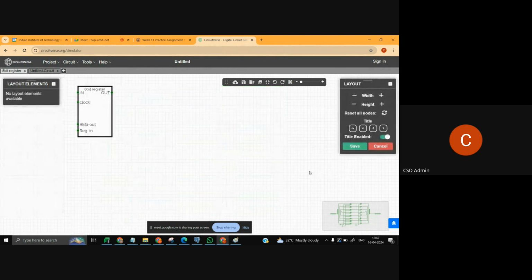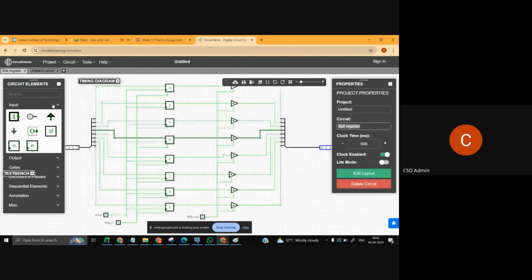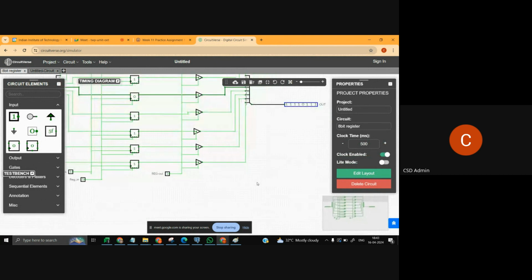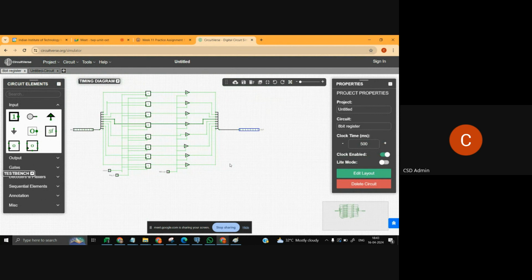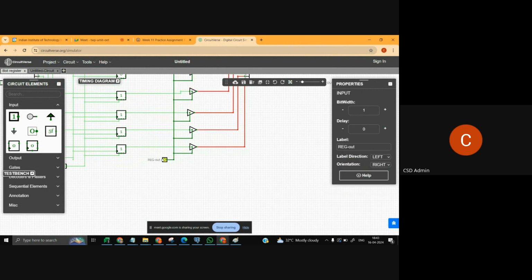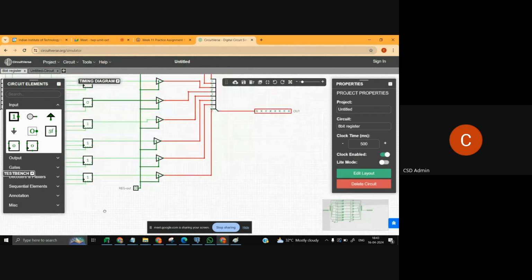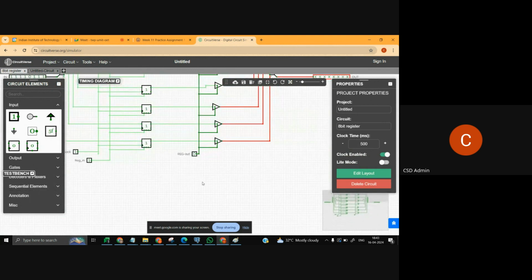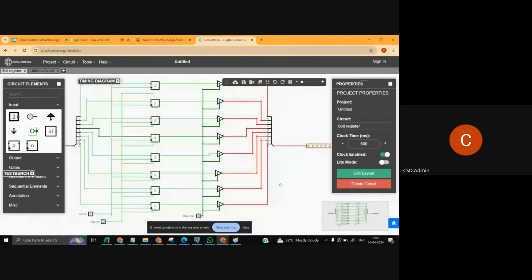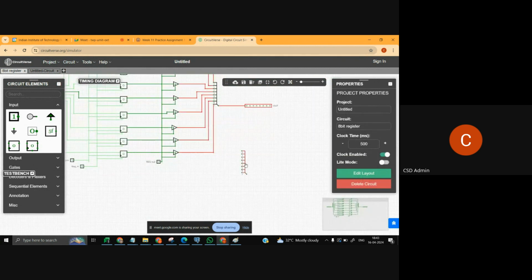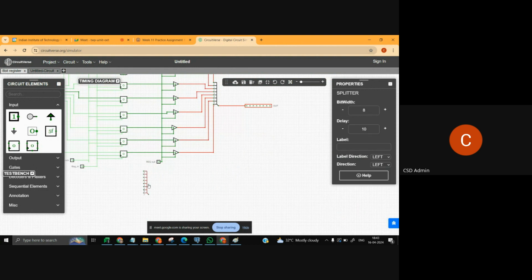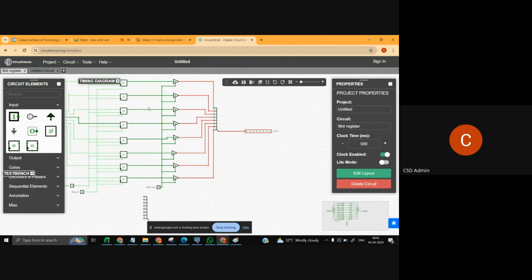So edit layout. So you can see that 8-bit register, register in, register out. Suppose you want to display what the data is actually present in the register. So you can also do, so let's do like that. What we can do? We can do, so, here it's a splitter. Control C. So I want to see what data is present in the register, right?